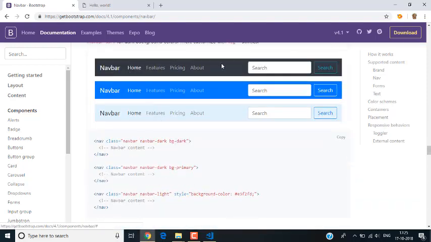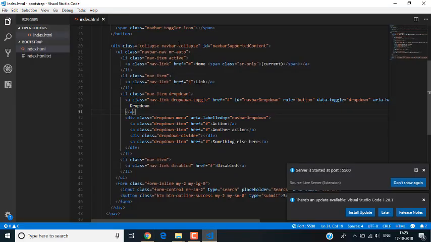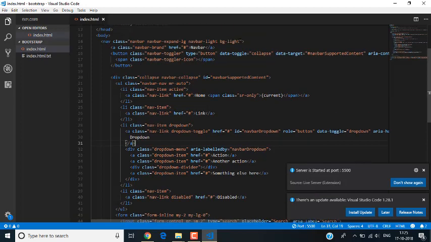If we want this type of navigation, then simply copy this and replace. Now check, the color of the navigation bar will be changed. See, the color of the navigation bar is changed.